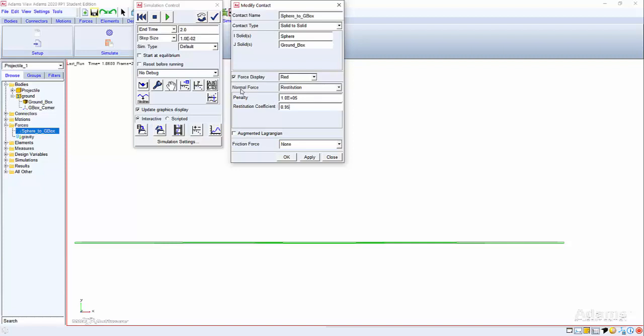So what we did, we changed the normal force to the restitution model. And then I'm going to change the restitution coefficient to 0.95. With the same contact force, all I did was change the physics that Adams is going to use to model this contact. So now I'm going to click apply. I will reset the simulation to the beginning and run the simulation again. The object is flying, hits the ground, and then bounces on the ground several times.